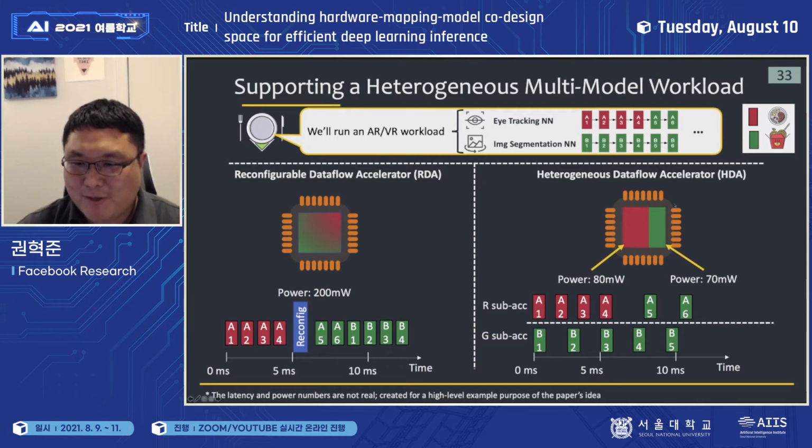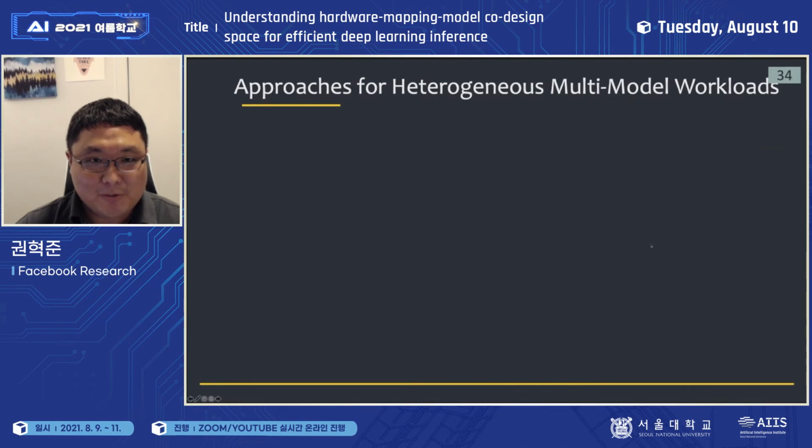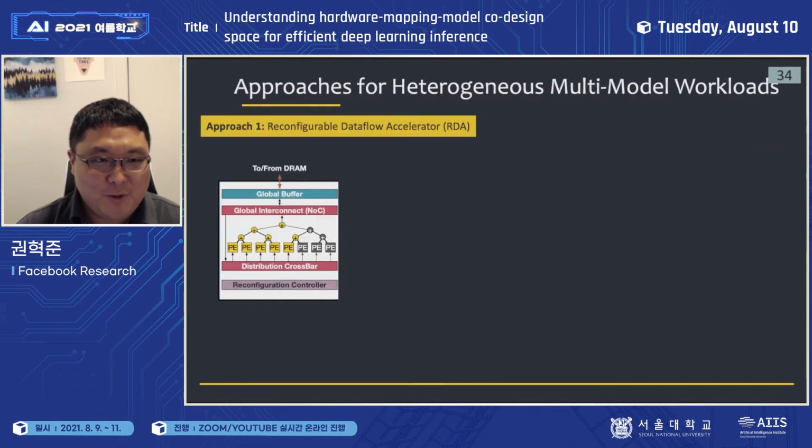So like sushi chef and steak chef, we have separate small components within an AI chip. The red one takes the red workload and the green one takes the green workload. So let me revisit those approaches.